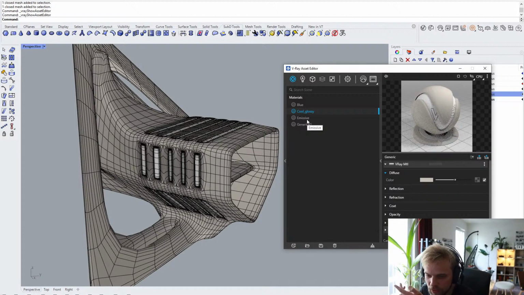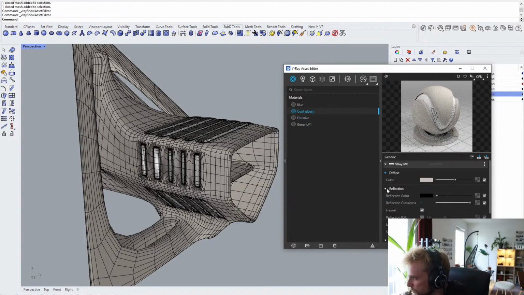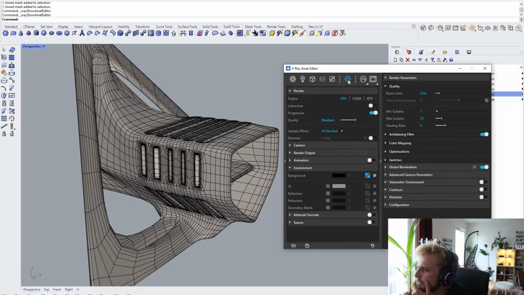Emissive will look like crap with this. I know. Don't worry about it. We will dial it in eventually. Reflection, yes, but glossiness needs to be turned down to something like 0.7. For now, let's keep it like that. Cool, glossy and emissive are the ones that we're using. Purge unused assets, yes please.